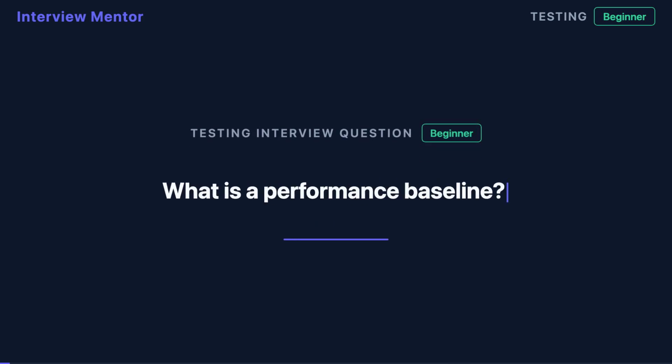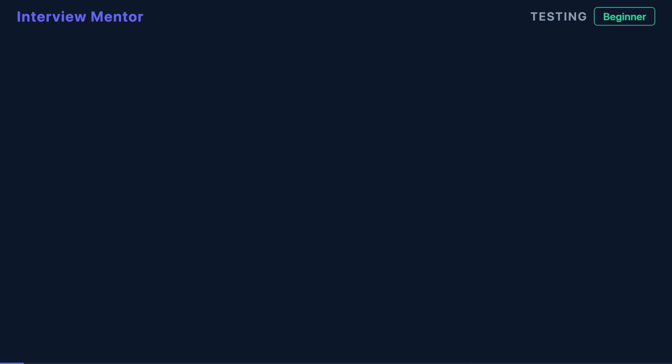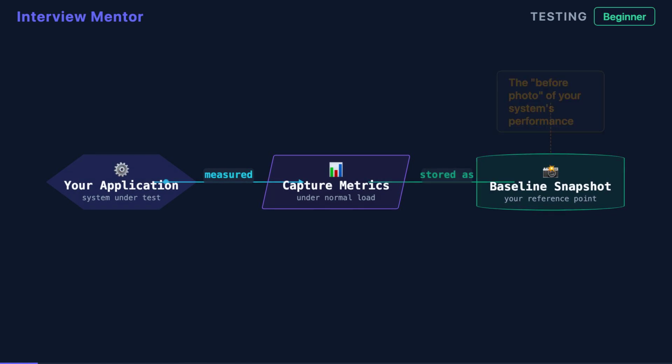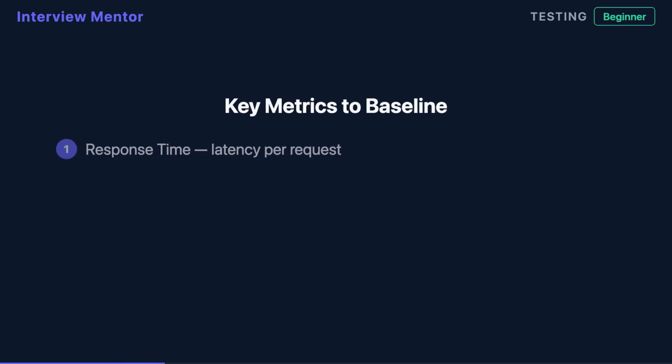After every deployment, how do you know if your app just got slower? A performance baseline is a snapshot of your system's key metrics captured under normal, representative conditions. Think of it as your application's performance fingerprint, a reference point that defines how fast things run today under typical load. Without a baseline, you have no frame of reference to judge whether performance is acceptable or whether something has regressed.